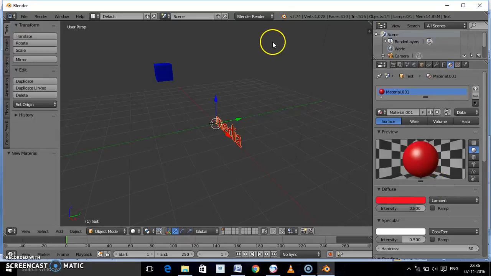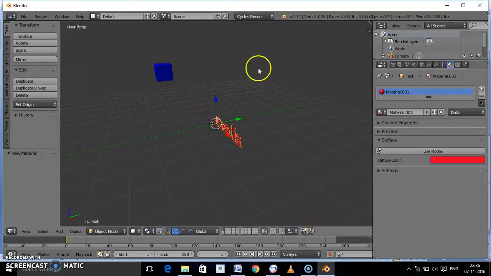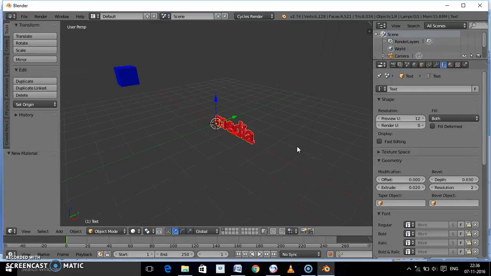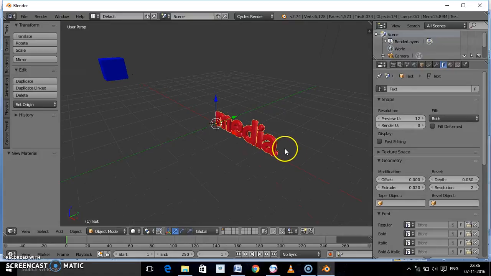Once we have assigned the color to it, we'll go for the cycles render option, in which we'll go for the object data option. We'll set a little value to this extrude option here in order to get the thickness of it. We'll have the depth by giving a little value to it, and we'll have the resolution in order to have a firm texture to the text. Once we are done with this, we'll zoom in a little.